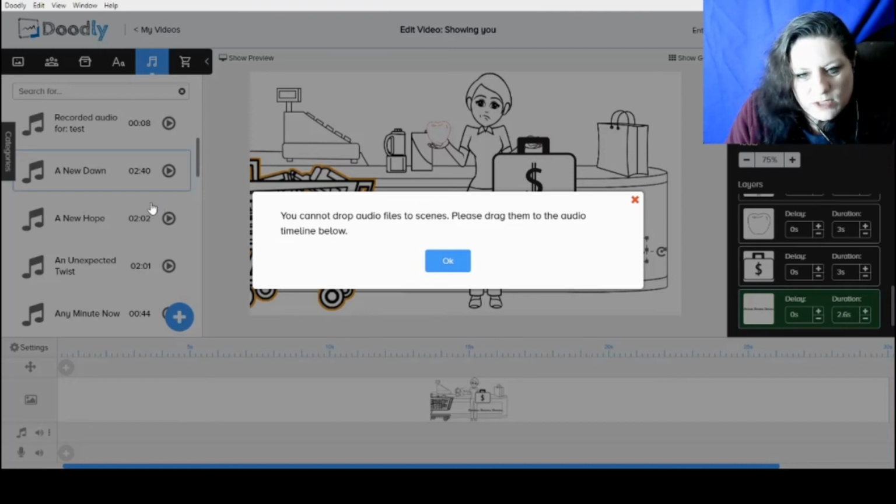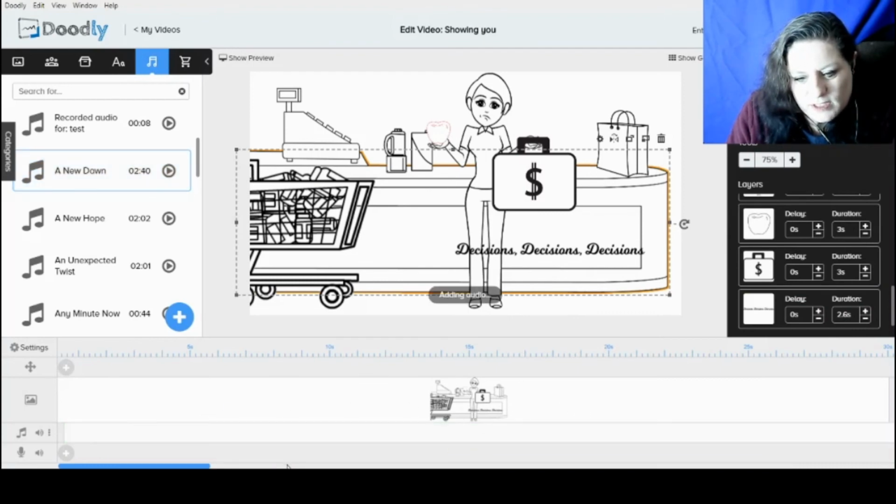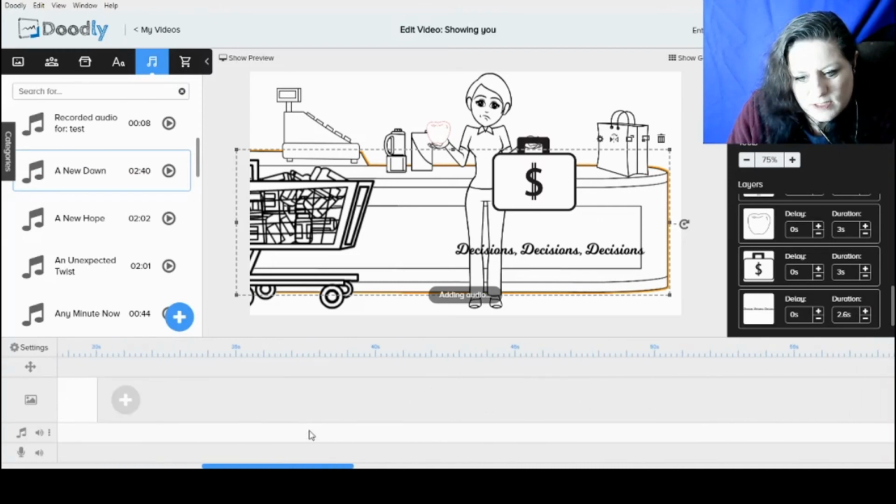I work with so many different softwares, and they're all different in their own way. Okay, so we drag it over to the music. Let's see, I think it's going to be way past my image. Yeah, you see it's going up to there. So all you have to do is bring it back.